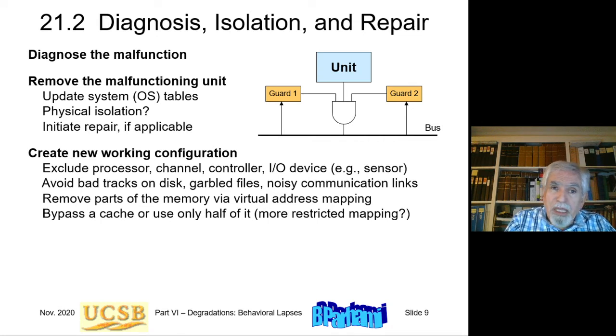Then you have to create a new working configuration. For example, exclude a processor, channel, or controller, or I/O device, for example, a sensor that has been determined to be malfunctioning, excluded from resources that can be used.